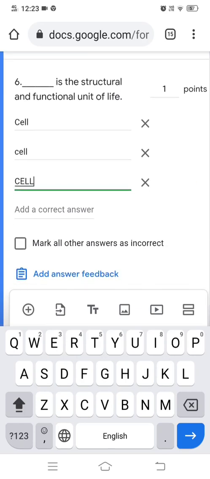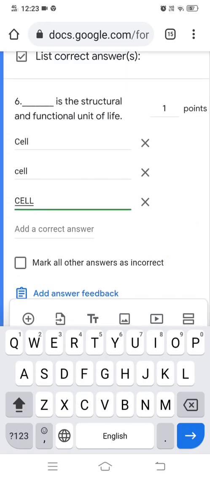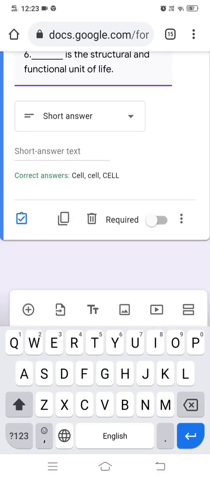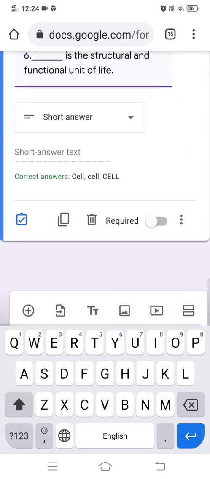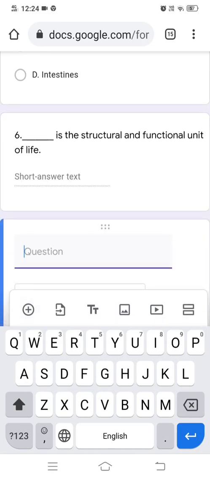After writing, if any other possibility is there, that also can be written. Sometimes children may also put a full stop at the end, but as it is very case sensitive, we have to take care so that children will not lose marks. So all possible correct answers have been written here. Then click on done, and then again click on the plus mark and write down all the other remaining blanks.